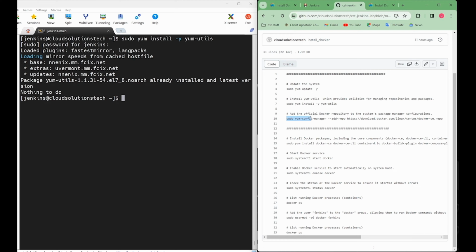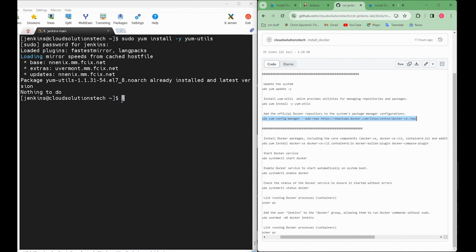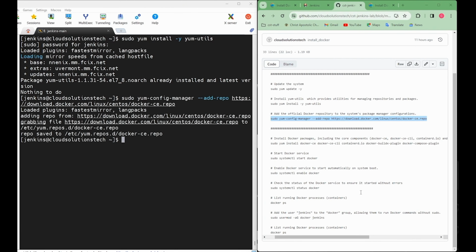Alright, good. The next thing that we have is to copy and paste the Docker repository, which is going to add the official Docker repository to the system's package manager configuration. So this is it right here. Copy the entire command, paste. So that is completed. So the next thing now is for us to install Docker.